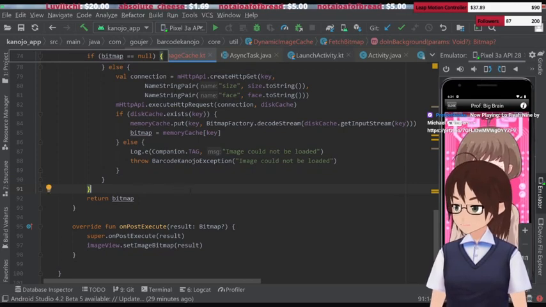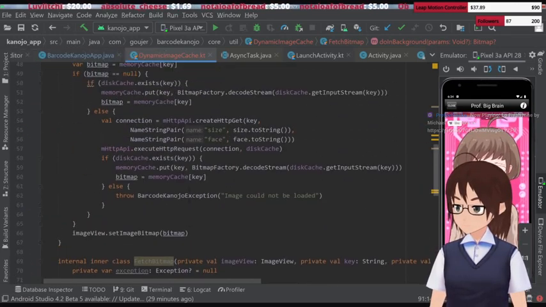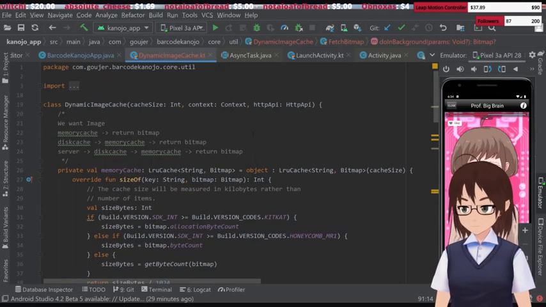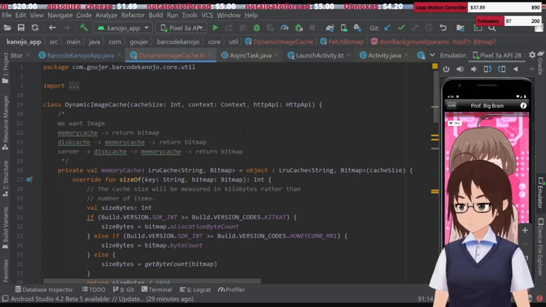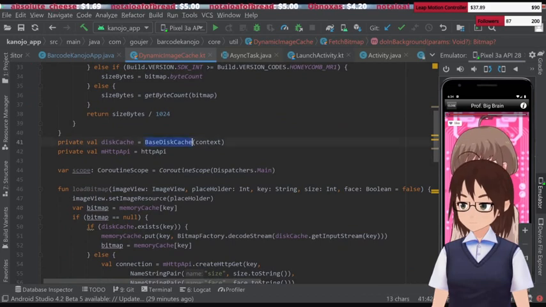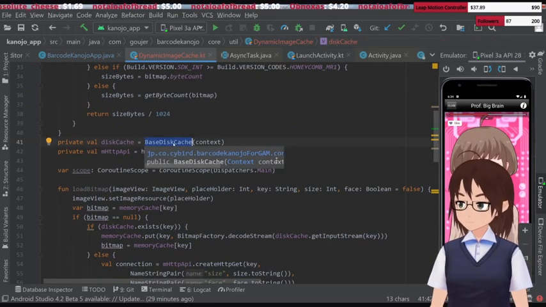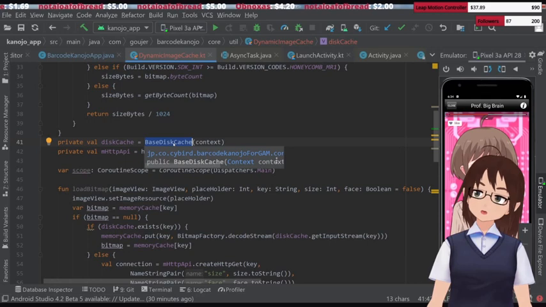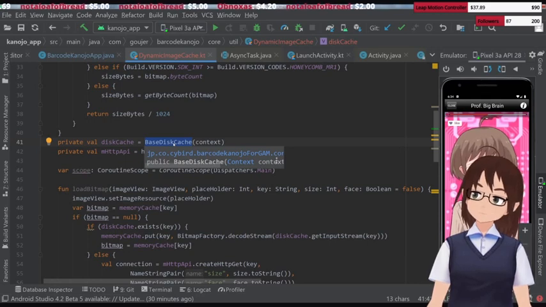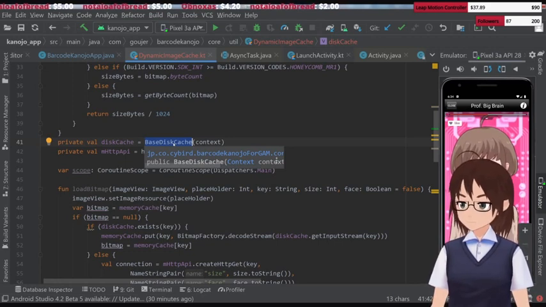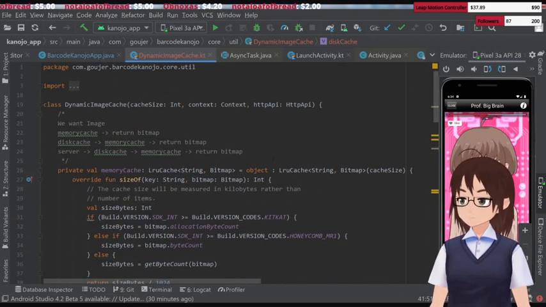I don't see any reason why this wouldn't work. Right? Yeah, I don't see any reason why it wouldn't work. Huh. Okay.